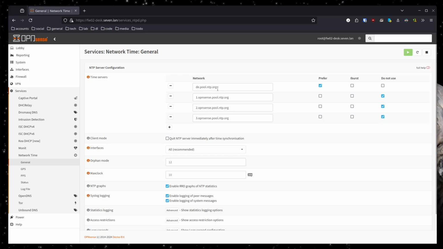What I did here, I selected de.pool.ntp.org for Germany, which is a pool of many servers that all run the NTP daemon, and I set it to prefer because I want to use that server. The others I deselected by setting them to do not use.